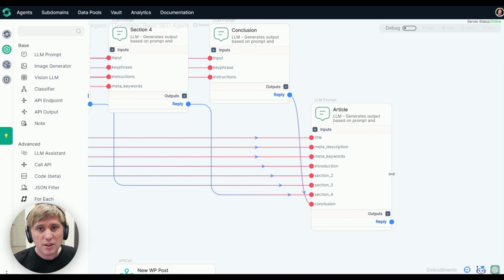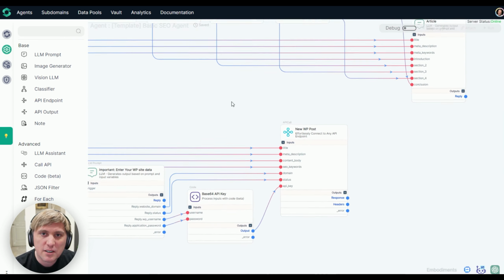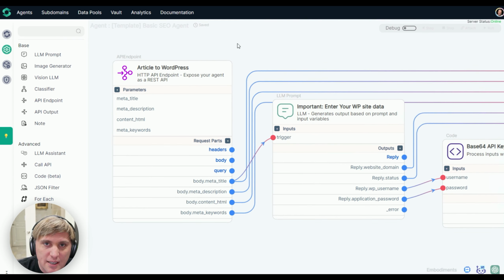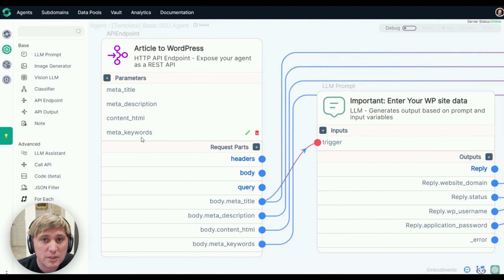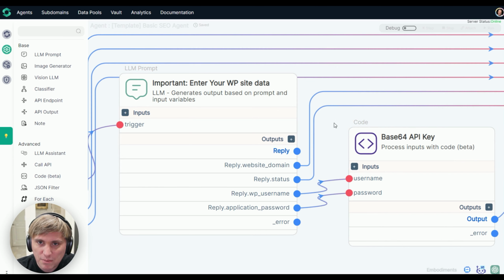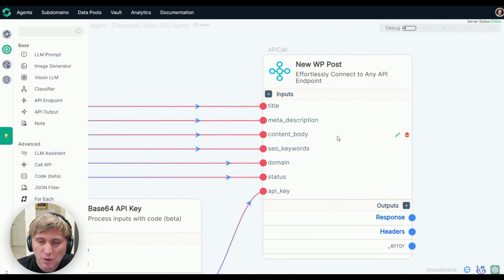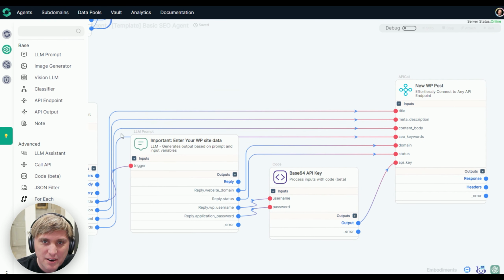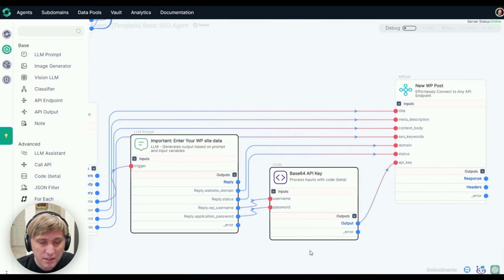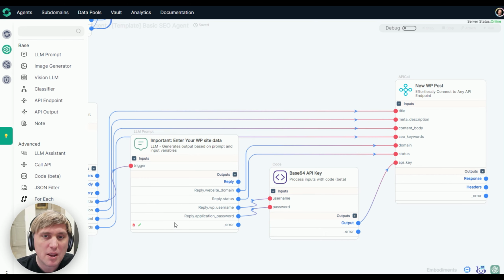It writes the title, the meta description, the meta keywords, introduction, the middle sections, as well as the conclusion. Once this article is done, the agent is then able to send this article to WordPress, and it will take all that information that we gathered and it will do some authentication magic here and send it to WordPress. Now, this here is an intermediary step that we added only for your convenience. So you can enter your WordPress data. You can choose what website to publish it to, your username, your password, whether you want to post it as a draft or directly to your site.